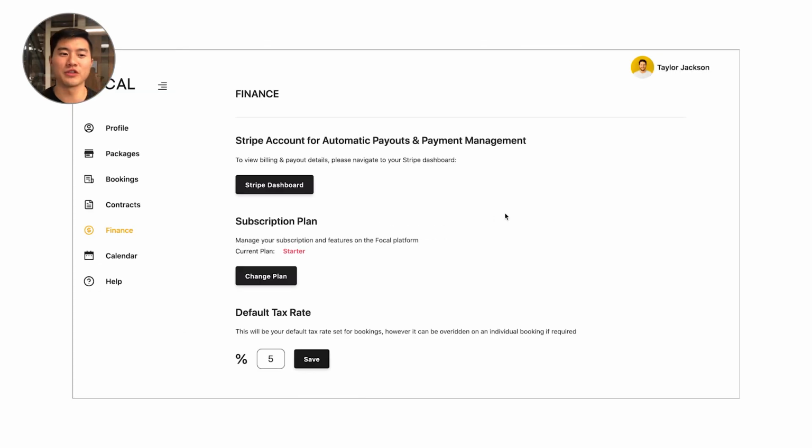Next off, I'm going to quickly go over the Finance tab. This is where you can quickly go into your Stripe dashboard to see all of your payments and your Stripe account configuration. This is also where you can set your default tax rate, which is great if you have a set tax rate that's going to apply to most of your bookings. This tax rate can also be overridden on the booking page if for some reason you need to charge a different tax rate.